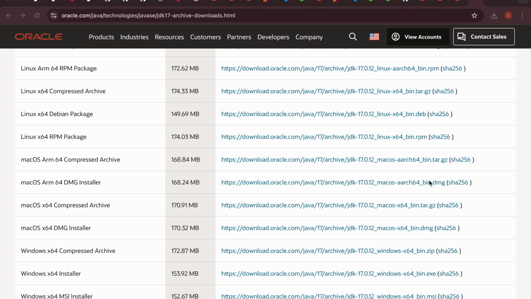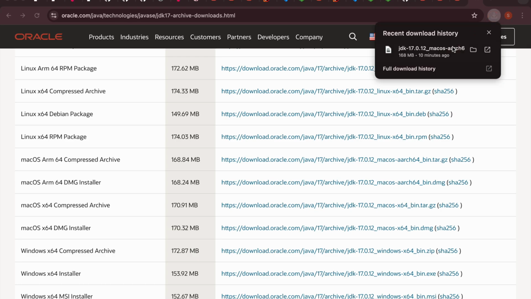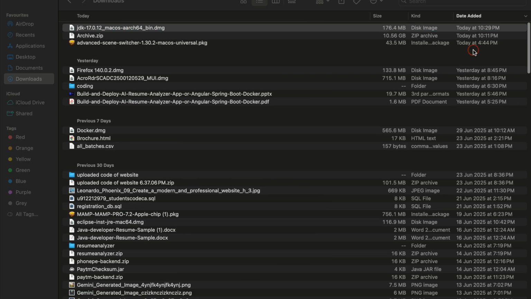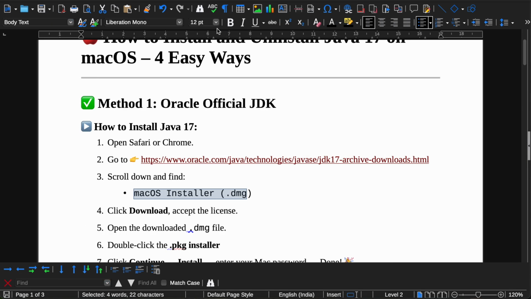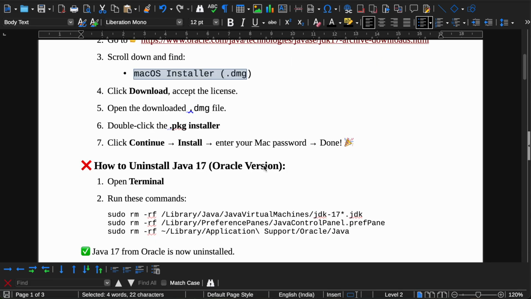You have to click on this. I already downloaded it. Once you click, it will download like this, and it will not take more than 2 or 3 minutes. It completely depends on your internet speed. So let's start. The DMG is here. Next, after downloading, open the downloaded .dmg file and double click on the .pkg installer.